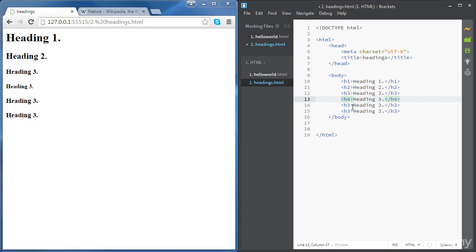H4, H5, and then H6. And the smallest we can have is H6. That's the smallest size you can have. So that's it regarding headings. In the next video, we'll learn paragraphs.